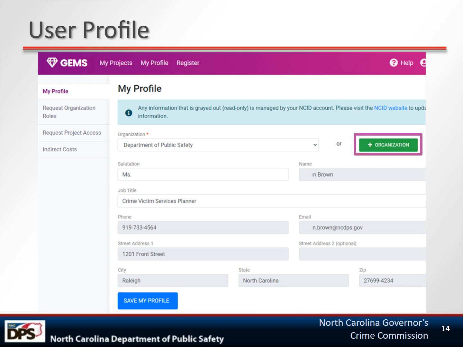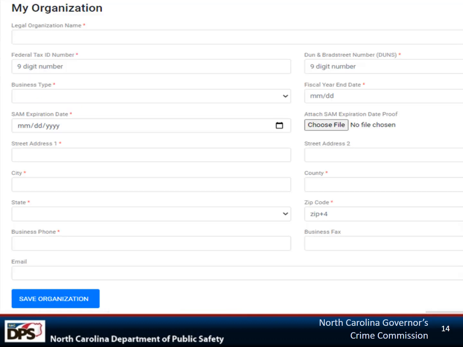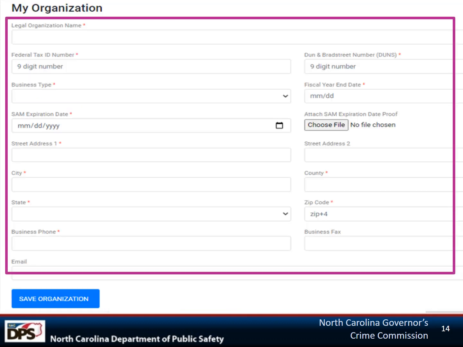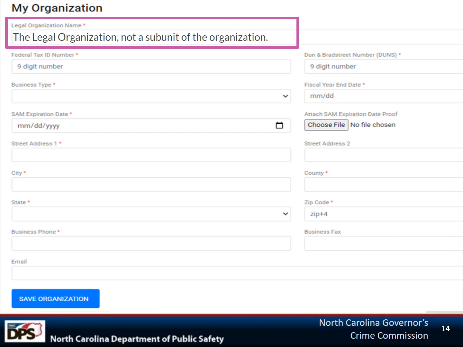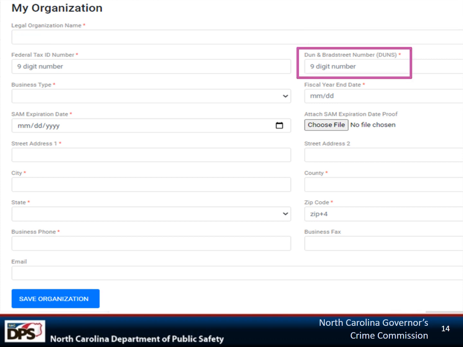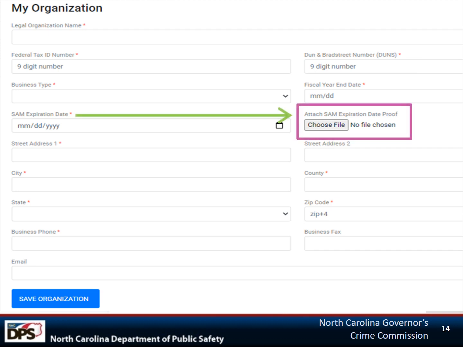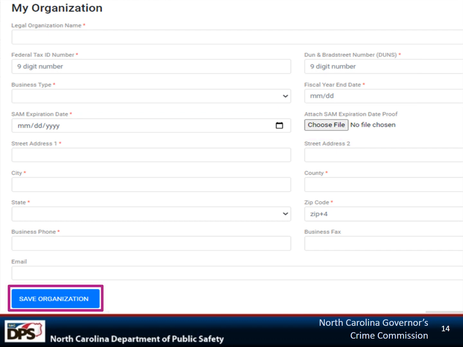If your organization has never been added, select the green Add Organization button to add a new organization. To add your organization, you will need to complete all fields with an asterisk. Reminder, enter the legal organization, not a subunit of the organization. You must have a DUNS number to complete an organization profile. Also, you must attach proof of the SAM expiration date. Remember to click Save Organization. You will not be able to save your organization if any of the required fields are left blank.